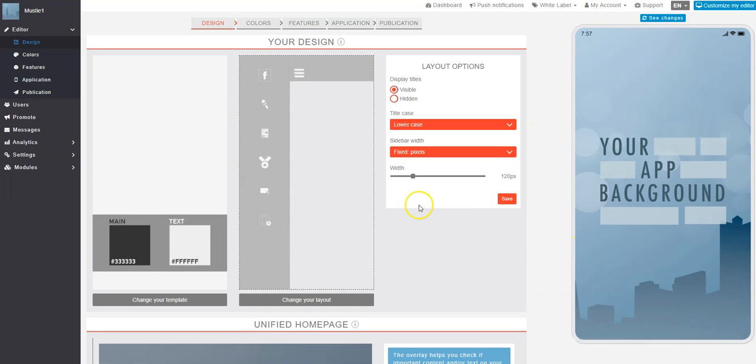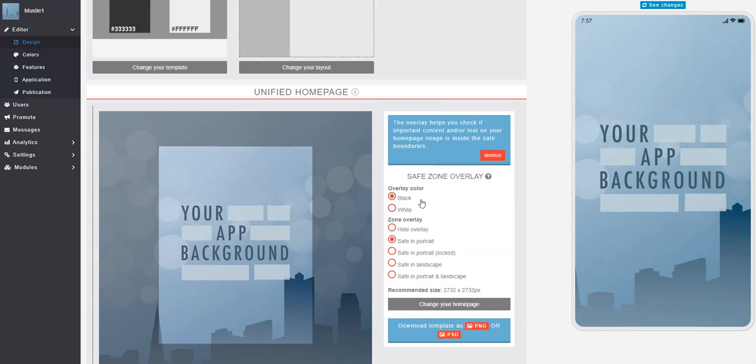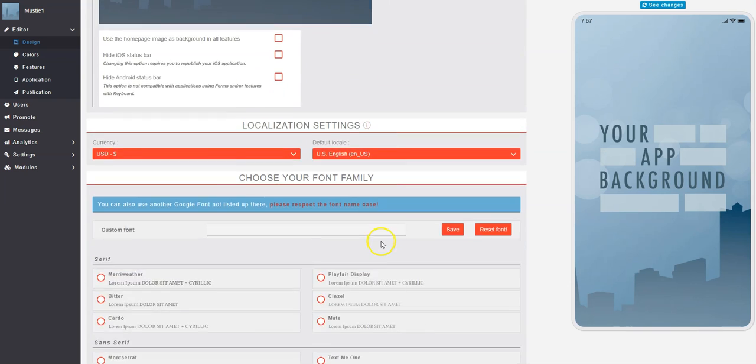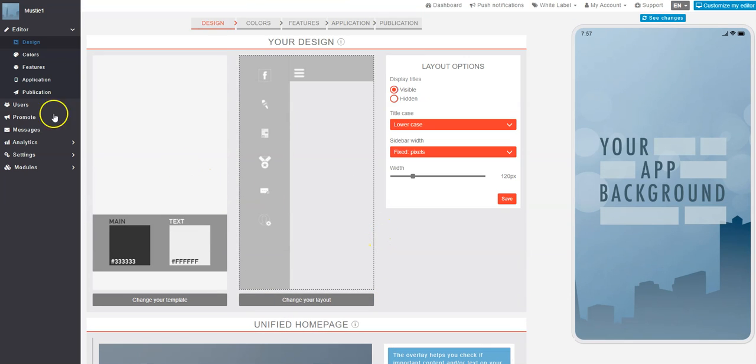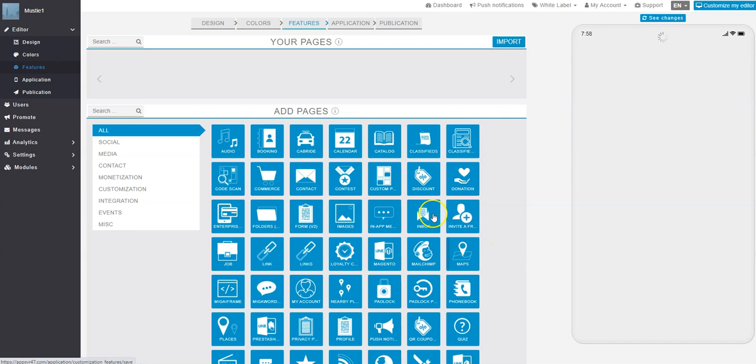There's a bunch of different things in here, but we'll go through those. We're just going to build an app. We're not going to explain everything down here because I've already done that in different apps. So let's go to features. Here's all the features that we can use.